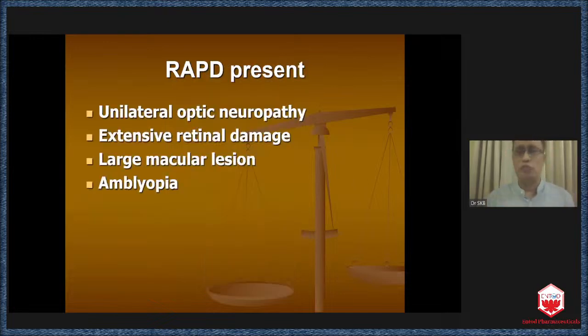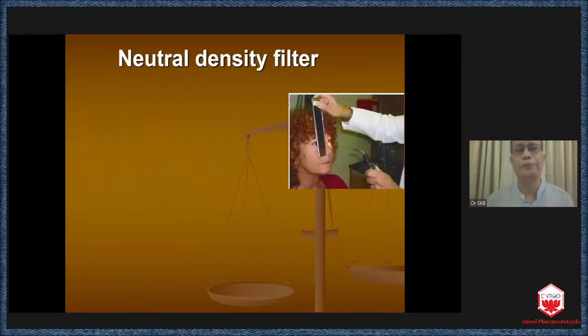So these are some conditions where we will get RAPD. Or even a large amblyopia, dense amblyopia, can also cause RAPD.